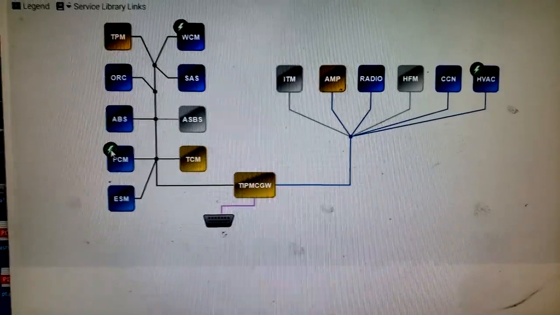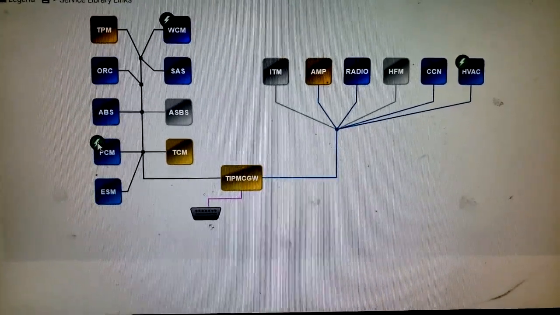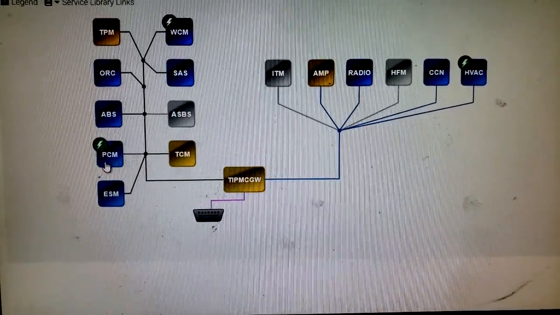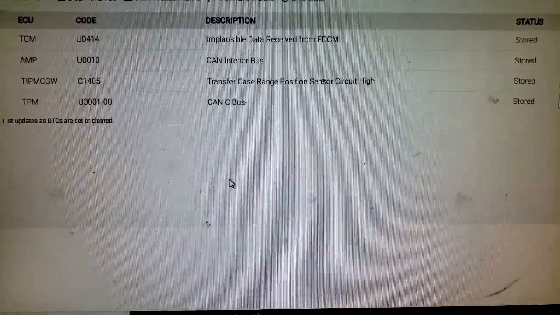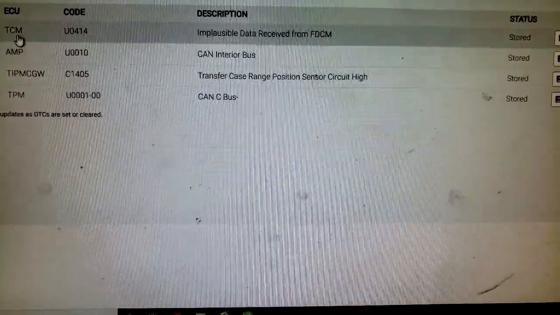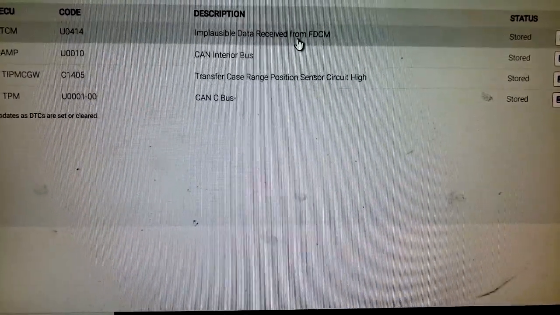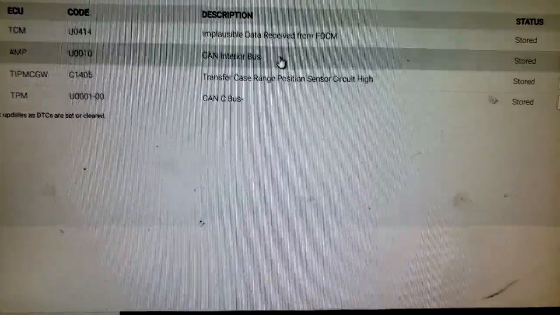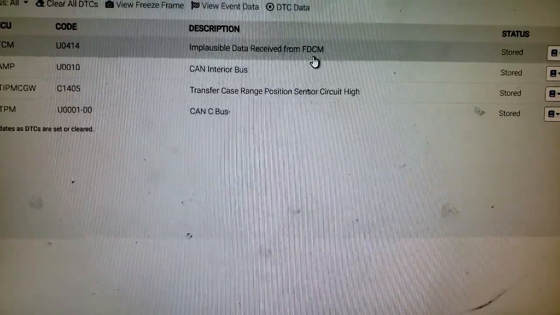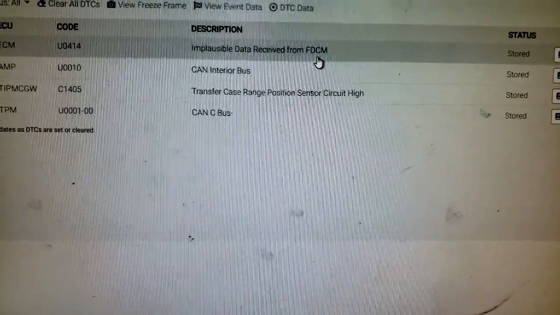But what we're concerned with is why the check engine light is on and there's no codes in the PCM. Alright, so guys, let's go to all DTC. Now, as you can see, this code right here likely was triggering the check engine light to be on. Alright, U0414. Ladies and gentlemen, that stands for implausible data received from the FDCM, final drive control module, I want to say.